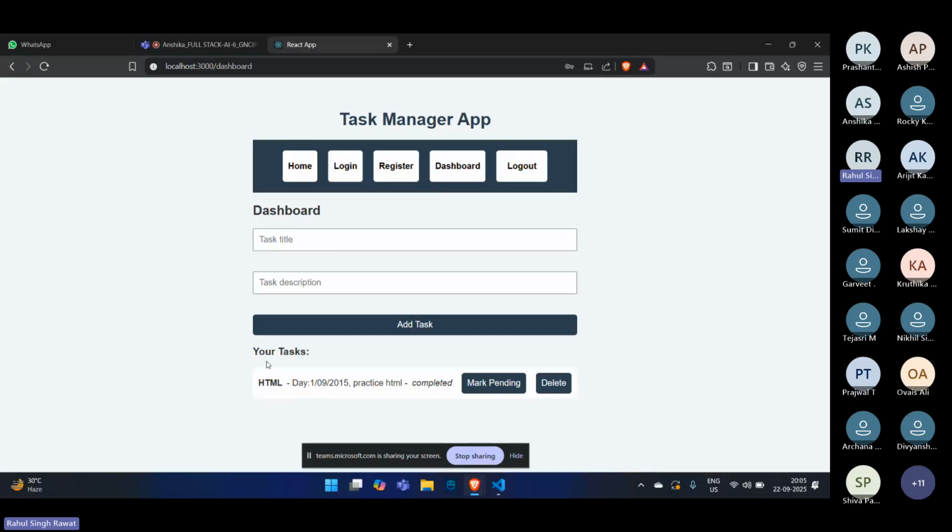It is coming below, under your tasks: HTML. I have given the description with the date, day one, month 9, and I just made the year 2015, and the task is practice HTML, and here I have marked it completed. If I want to make it pending, I can do that too and it will show that it is pending. To mark it completed, we just click mark completed.